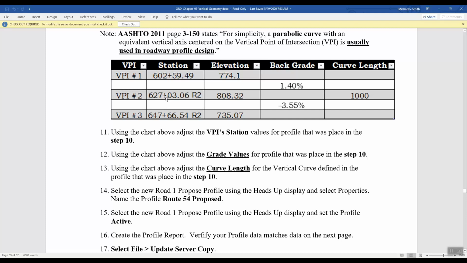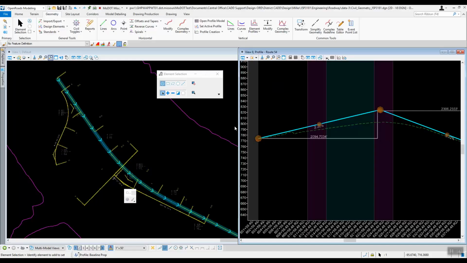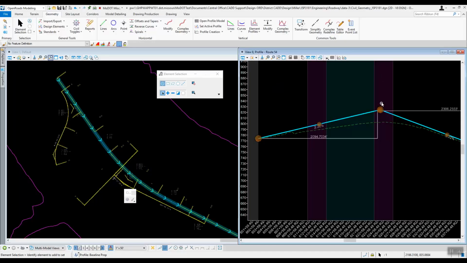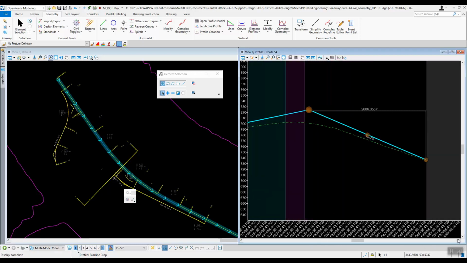So 627.0306 is our next one. So we got 627 plus 03.06. And we're going to go ahead and put that R2 at the end of it. And we'll enter that in. If you hover over it, it should fill in that information for you. 627.0306 R2. You can see that it moved over.